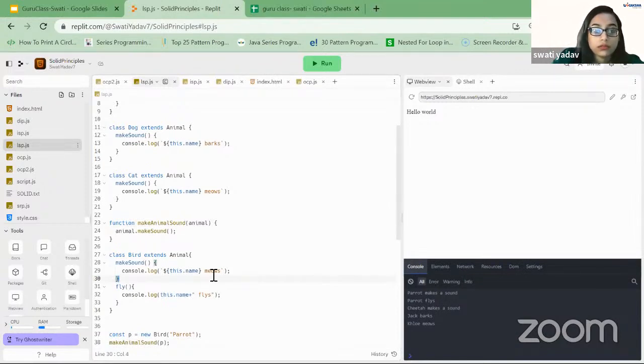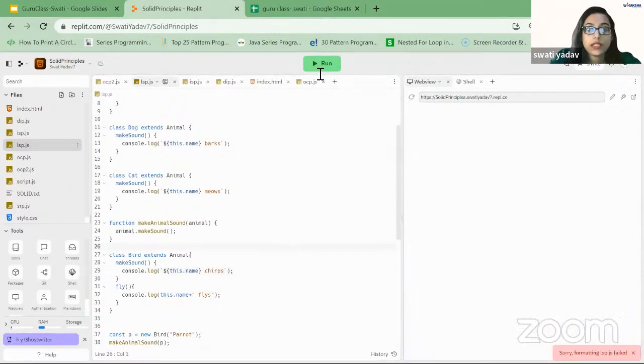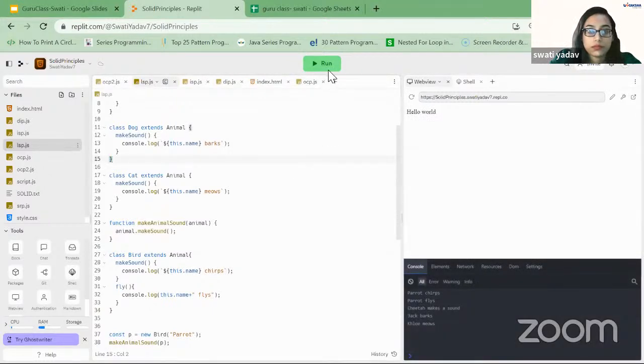Okay. Now I'll add chirps. Okay. Everything else is the same. And now you'll see that parrot chirps. Okay. Here, parrot chirps. Now it's giving you the correct implementation of it. So this is what the substitution principle states: the child class should be able to extend the behavior of the parent class, and also it should be substitutable. That is, in place of animal or in place of a parent class, you can simply derive all that you want from the child class itself.